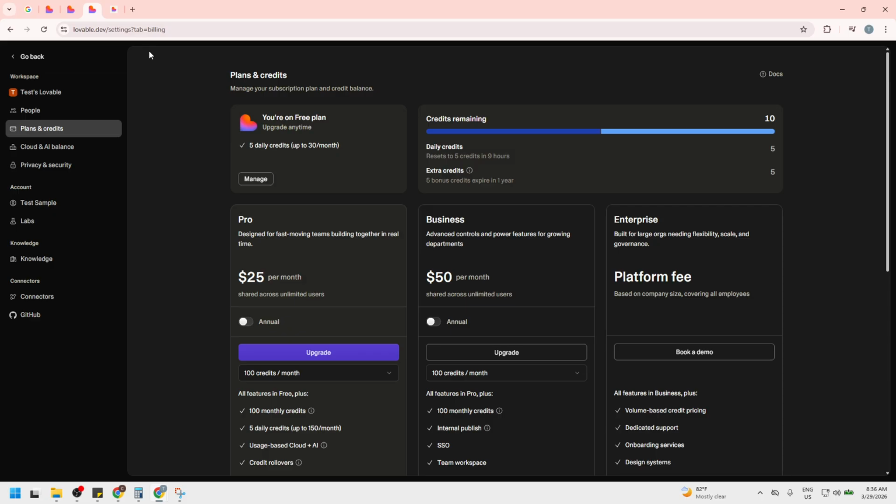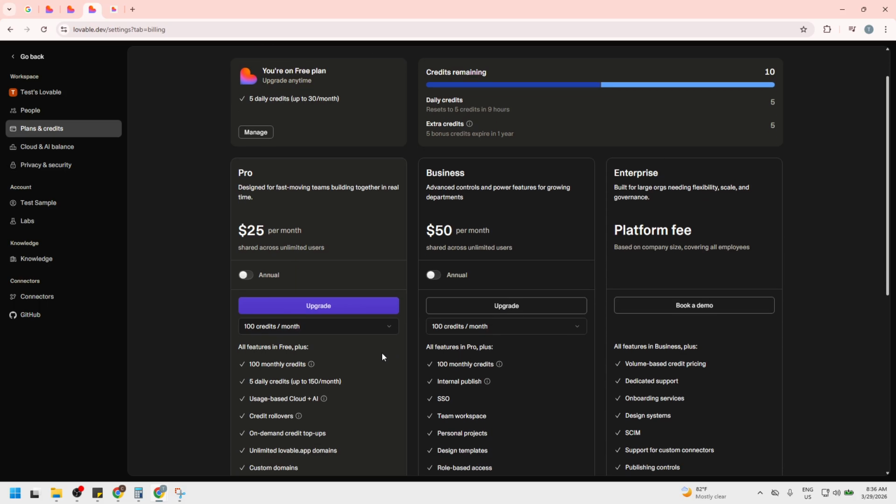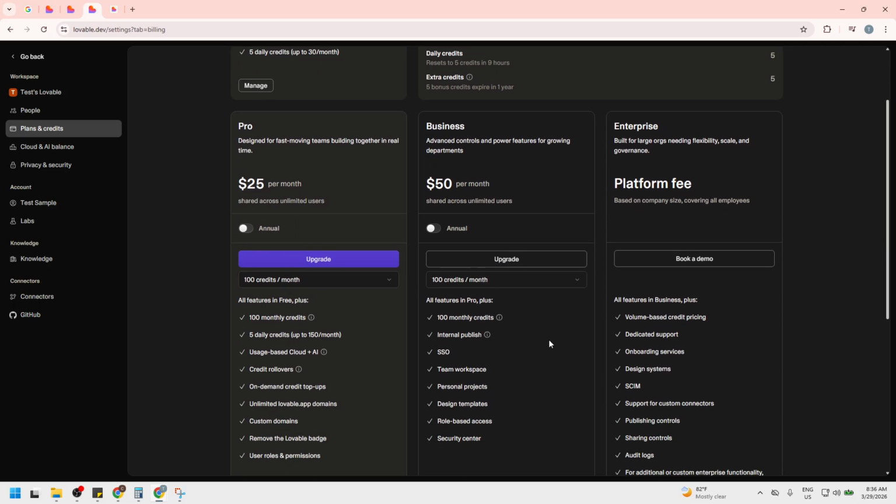Next, choose a plan that fits your needs: Pro, Business, or Enterprise. Each plan offers different features and limits, so take a moment to review what's included and how it aligns with your team size, usage, and goals. You can usually toggle between monthly and annual billing if that's offered, and annual plans often provide better value. Confirm you're selecting the correct workspace or account, then click Upgrade to continue.